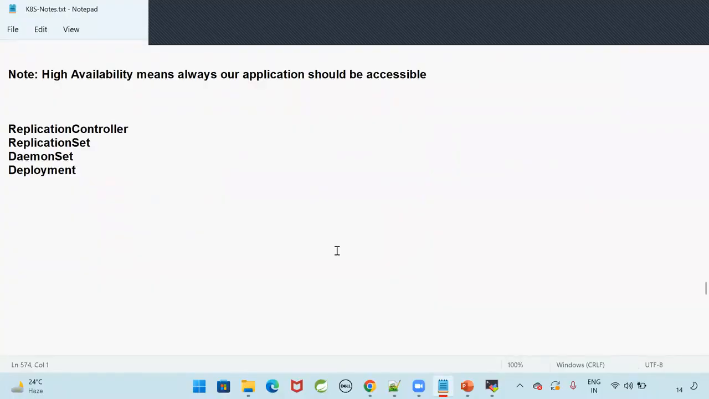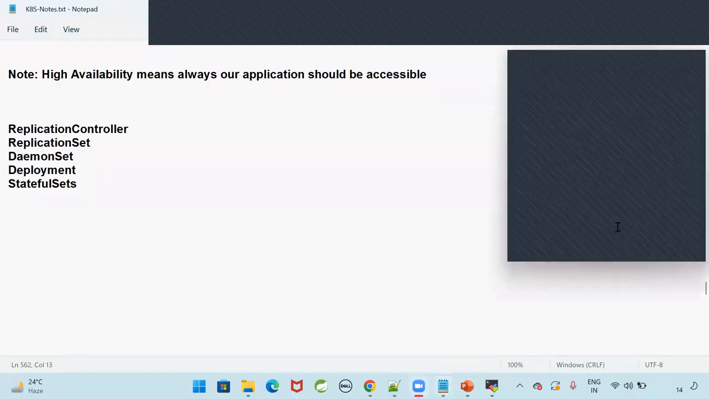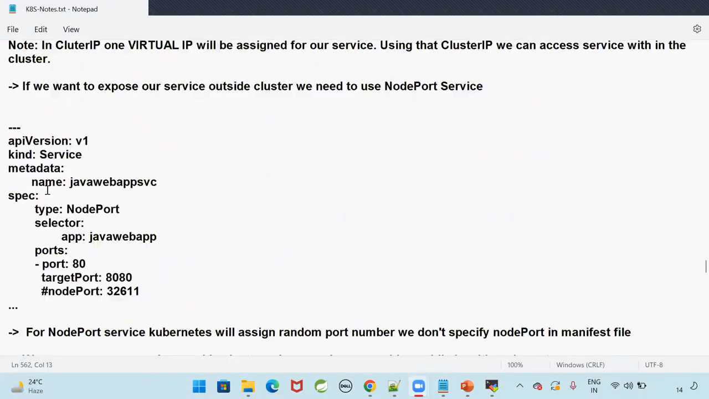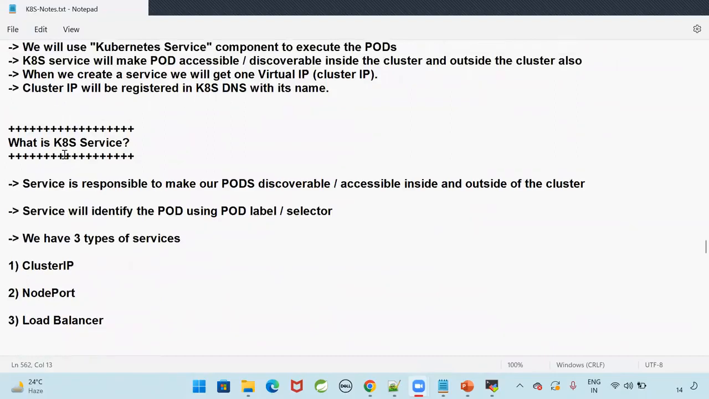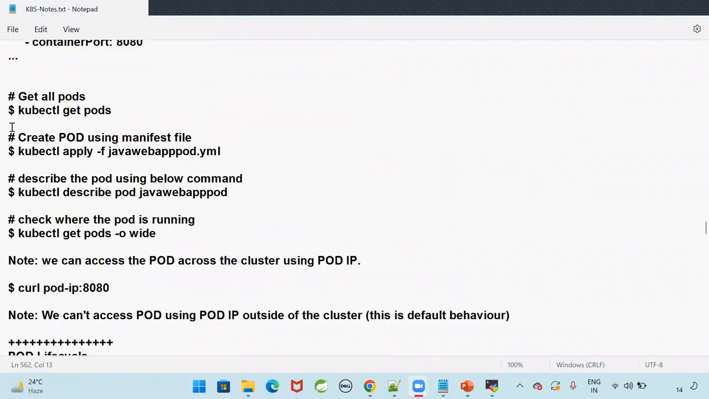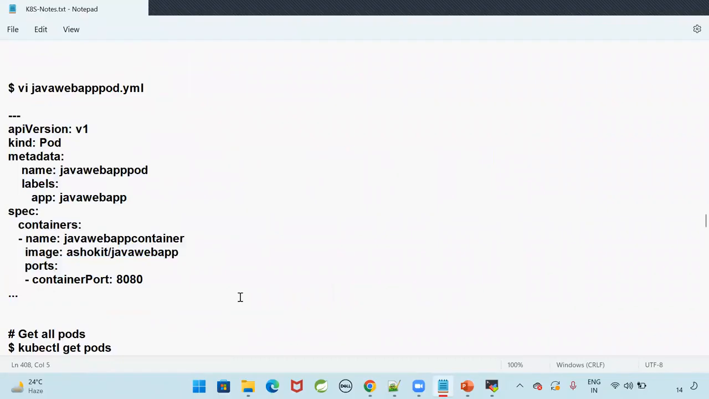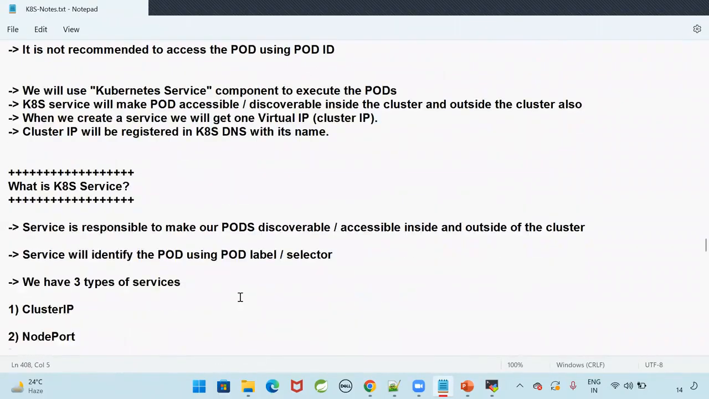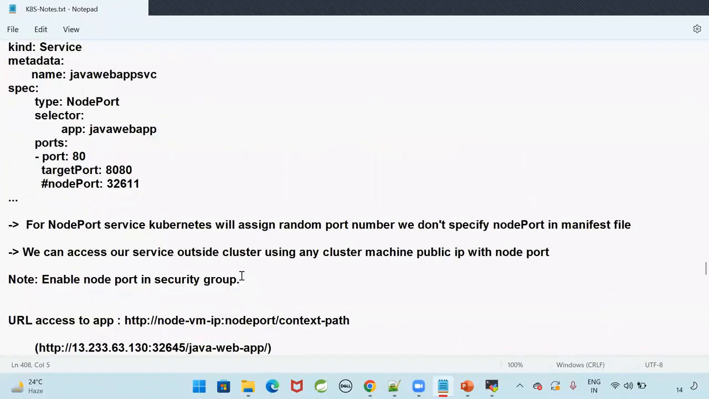So how do we create pods in Kubernetes? Deployment, daemon set, stateful sets, etc. There are several options available to create our pods in Kubernetes. As of now, I have created a manifest file to create the pod manually. When I create the pod manually, Kubernetes is not going to provide high availability. If you delete the pod, it is not rescheduled.